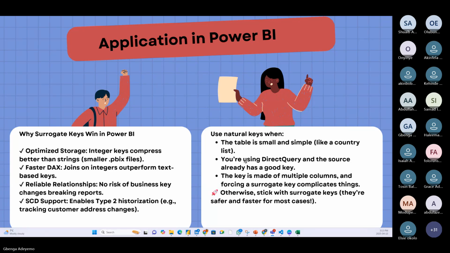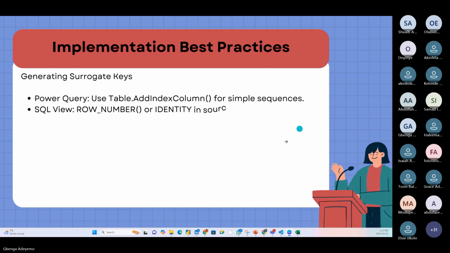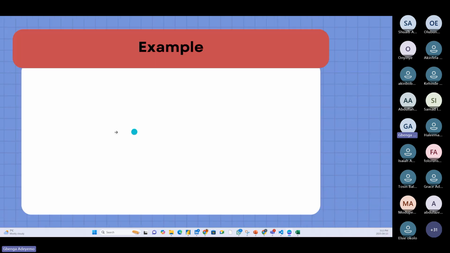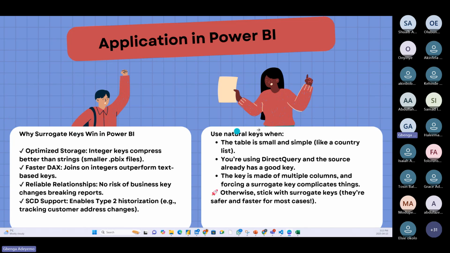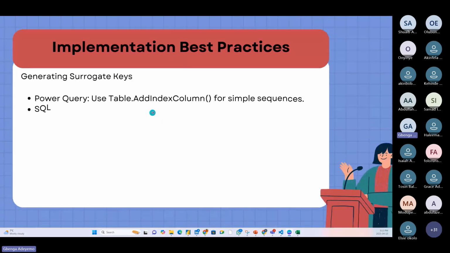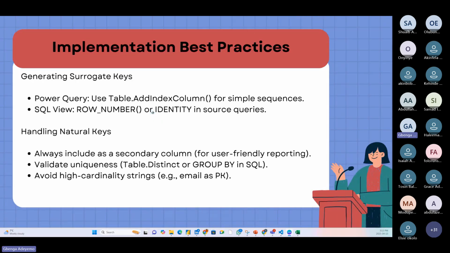Now, otherwise, if all of these requirements are not met, it is better that you should use your surrogate key as your primary key. Let's go ahead. What are the best practices in implementing surrogate and natural key as your primary key?